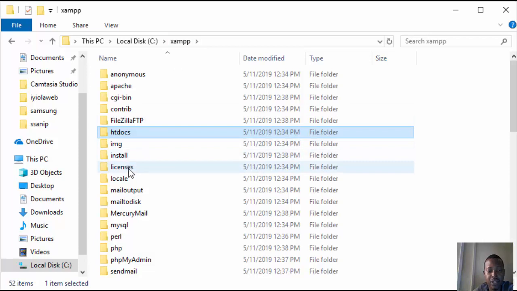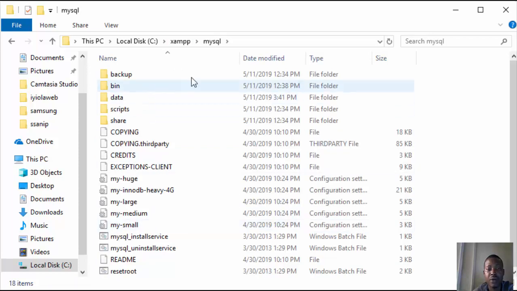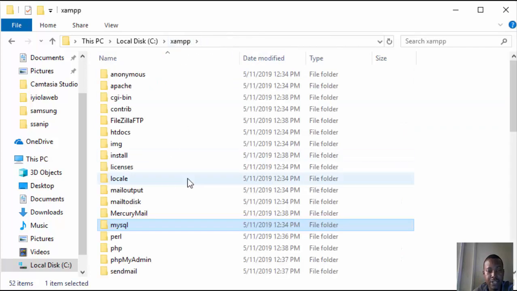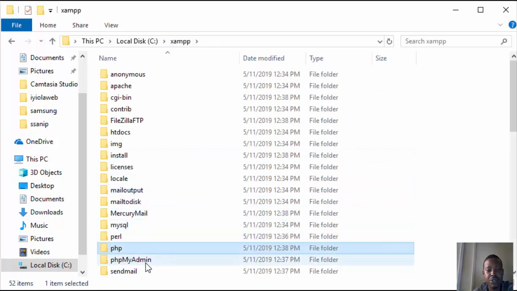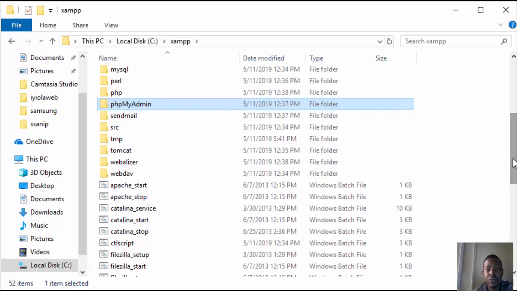Another important one is MySQL. This is where our MySQL data is stored. When we create the MySQL databases and the tables, they are going to be stored somewhere around here, inside of the data folder. That's about MySQL. We have PHP itself, and we have phpMyAdmin. We shall be talking about those later.